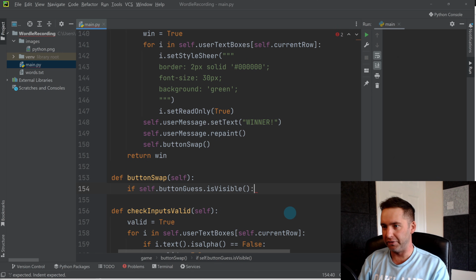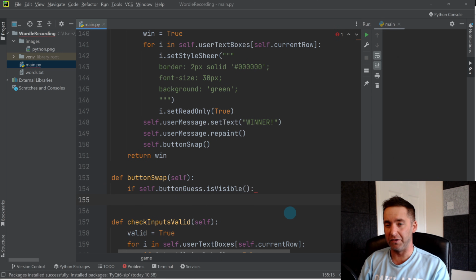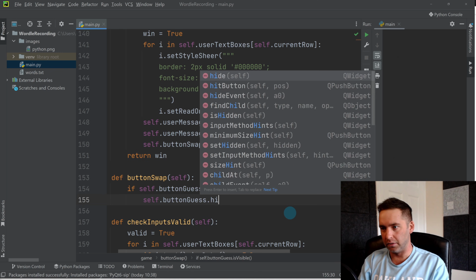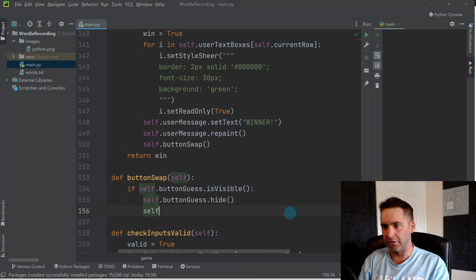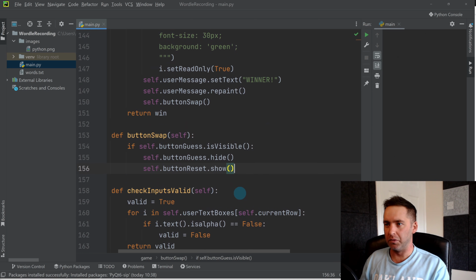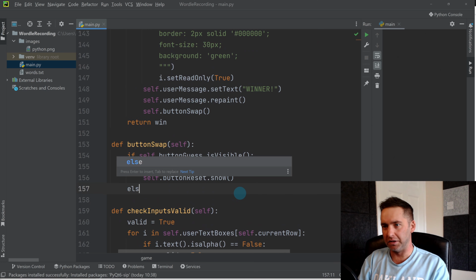If we check if it's visible, that's going to be either true or false. So if it's true, then we want to hide it. So we want to do self.button_guess.hide and self.button_reset.show. It's that simple. Obviously, it could also be the other way around.